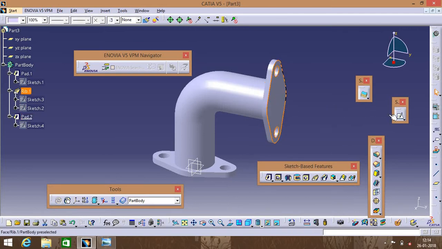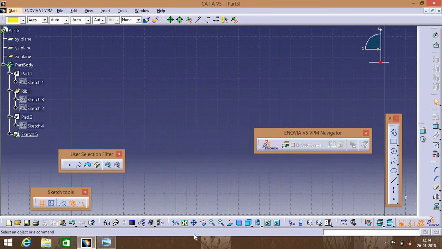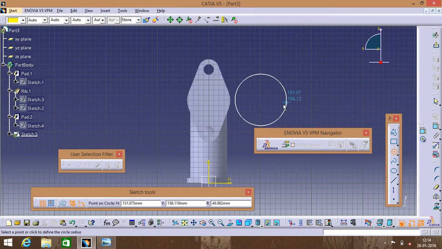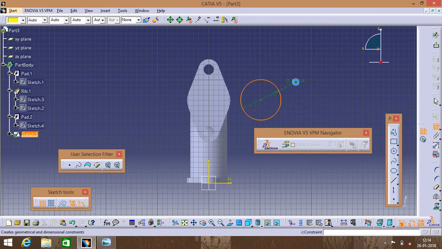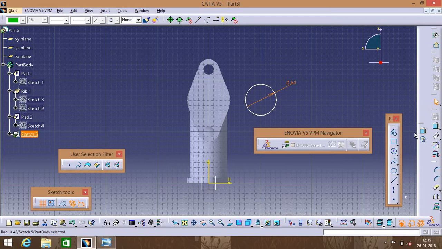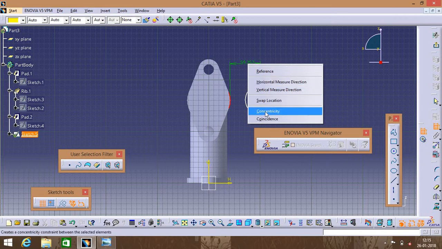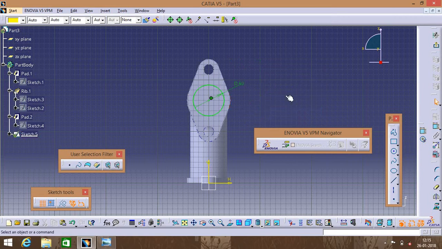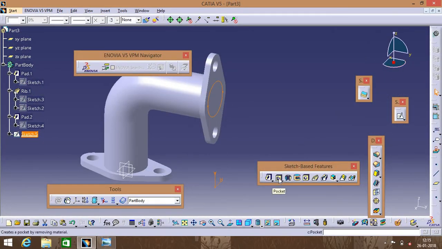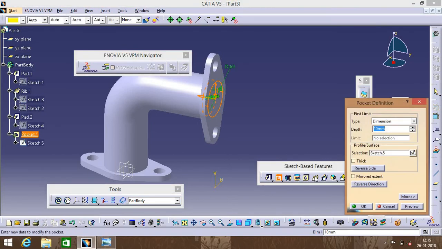Okay, now click on this surface, sketch, make a circle over here, give a dia 60 by double clicking on it, click on constraint, click on this point and click over here and right click on it and go to concentricity and see, it will come over here. Now go to exit, select a tool pocket.